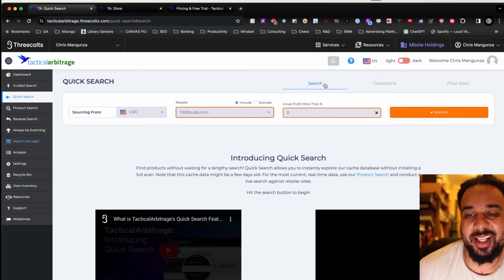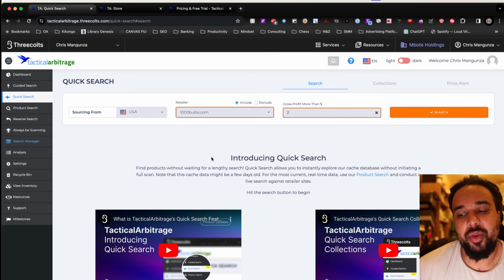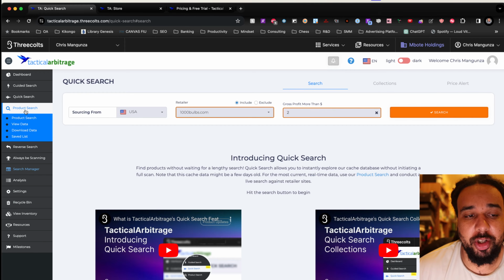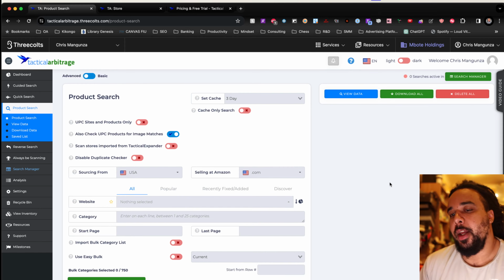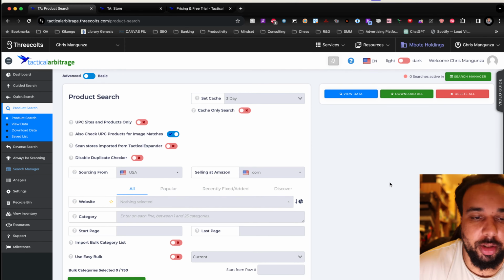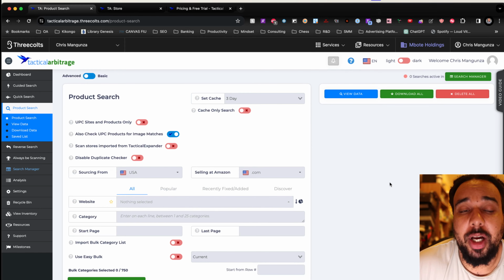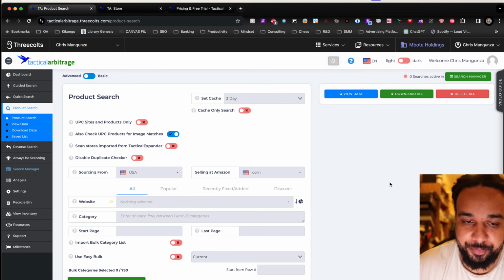in price. This is not something that I've been using because I really only use Tactical Arbitrage one way, which is with the product search. I used to do reverse search, which we are going to check after this, but I use the product search. And this is the bread and butter. This is going to be your bread and butter when you actually use Tactical Arbitrage. This is where you are going to be able to scan most websites.